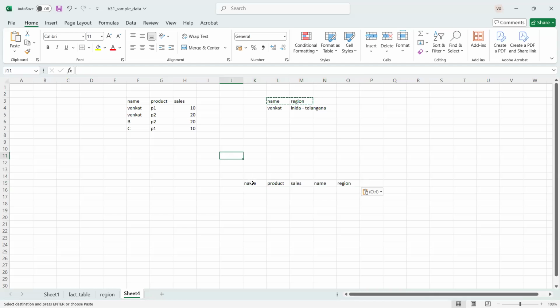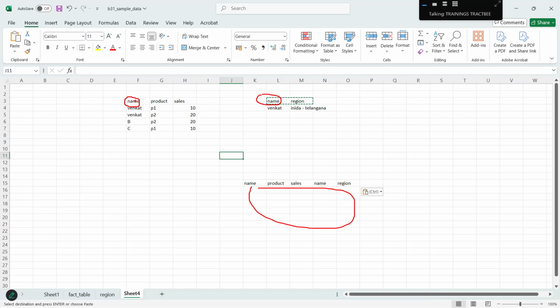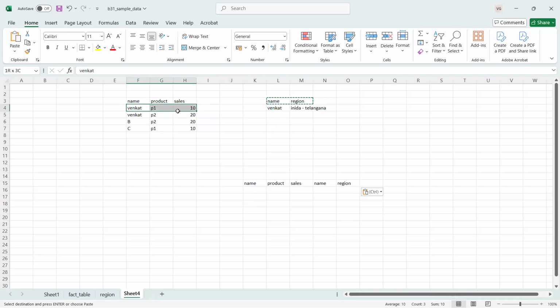Now how will it fetch the records? We are joining these two tables based on the name column, right? So Tableau will first go to the first record in the left table. We have a Venkat here. Tableau will search all the records in the right table. Whenever these two names match, those records we will get in the output table. In the left table, this record Venkat is matching with this Venkat in the right table. So Tableau will take this record from the left table and paste it in the output here, like this.